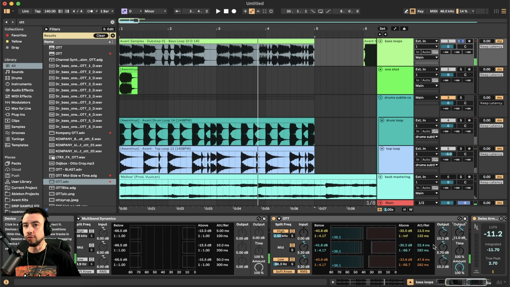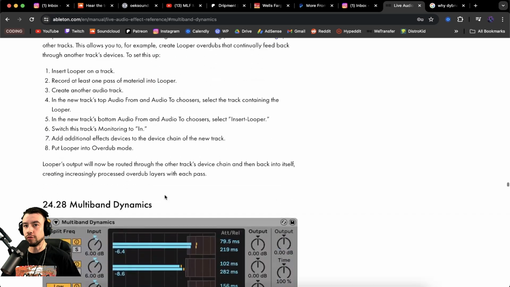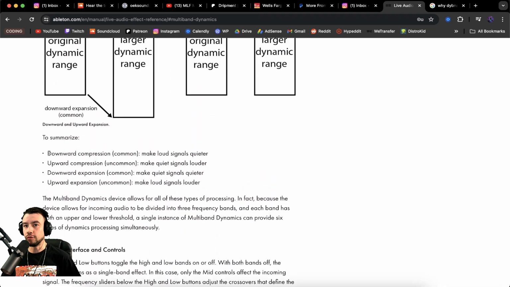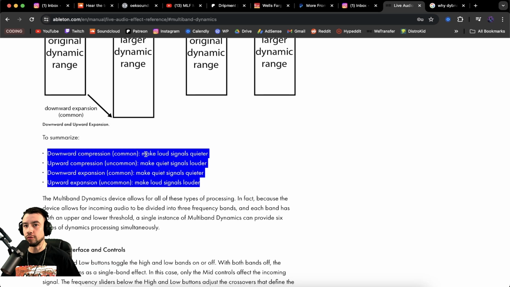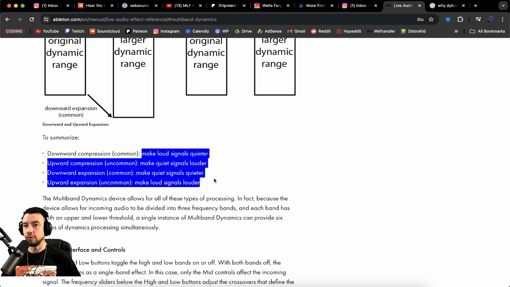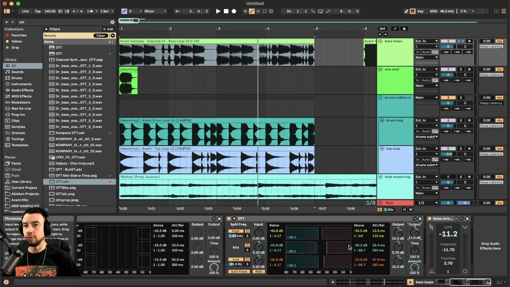Remember how we were talking about earlier, quiet sounds get loud. We're going to be basically doing every type of compression and expansion with this. So multiband dynamics is giving us all four at the same time. Downward compression, upward compression, downward expansion, upward expansion. So we're doing all these: making the loud signals quiet, making the quiet signals quiet, then making loud signals loud, and making quiet signals loud. So this is doing it all at once at the extreme level.